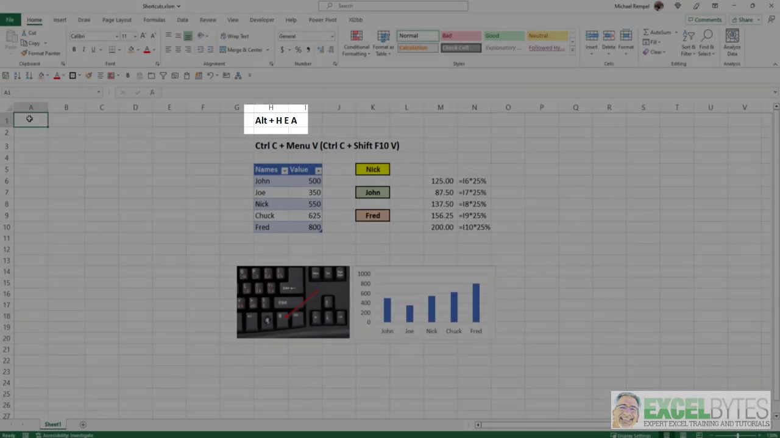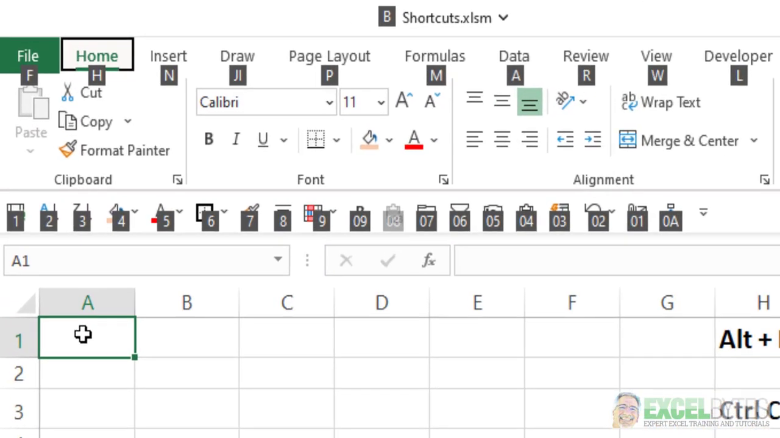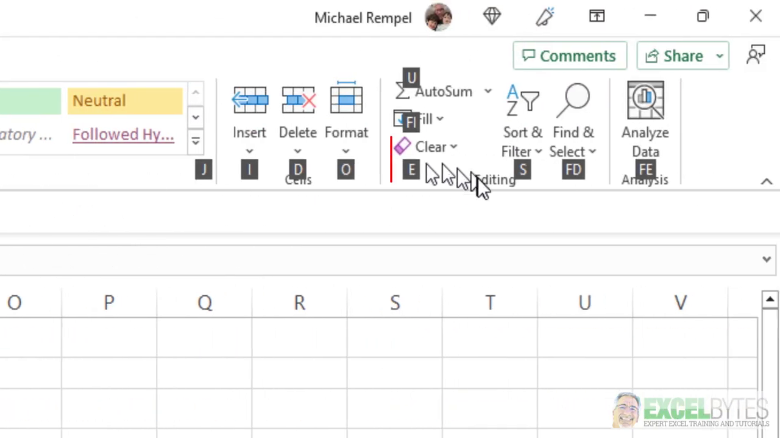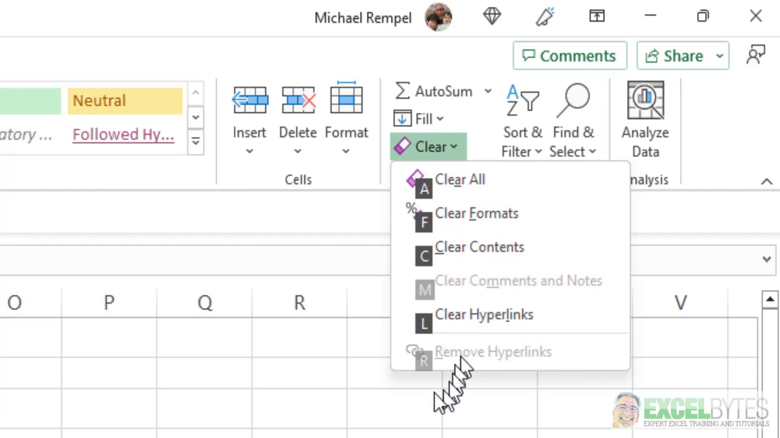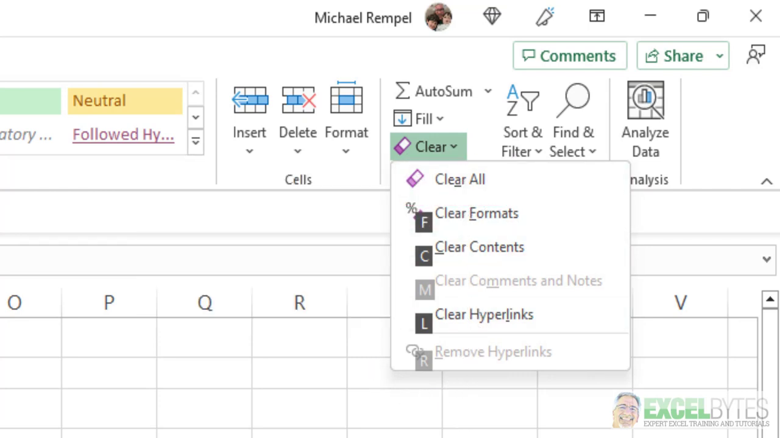So the Alt key, what that does is it brings up all the hotkeys on your ribbon. So if you see I hit the Alt key, it will bring up all the different letters, numbers, combinations that if you select those, it will go to that specific option. So in this case, H is for the Home tab. The E is for the editing menu and clear. So if I hit E, it pulls down that menu, and the A is to clear all.